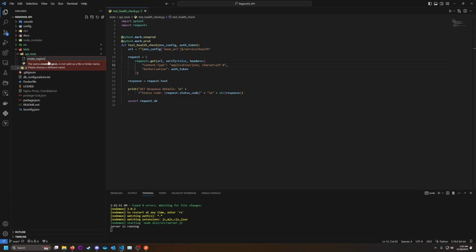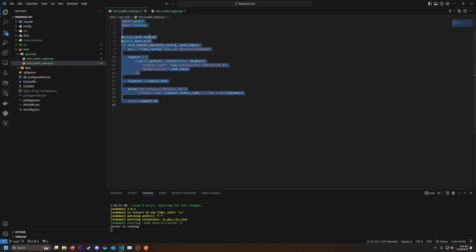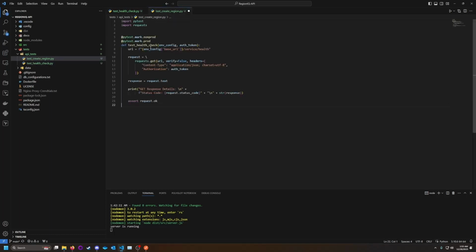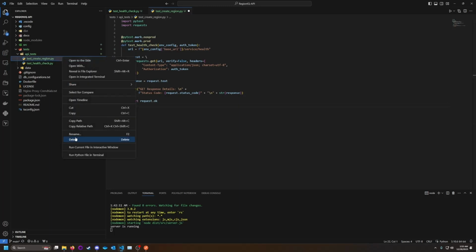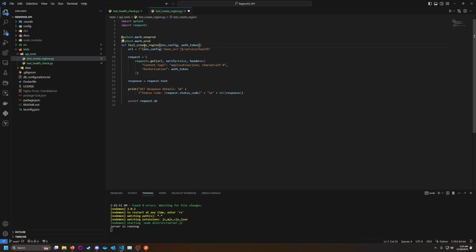Oh, right, we forgot the test at the beginning. We need to have test underscore create region. So I'm just going to copy all of this, just to make it faster. So we'll do test create region, keep the naming the same.